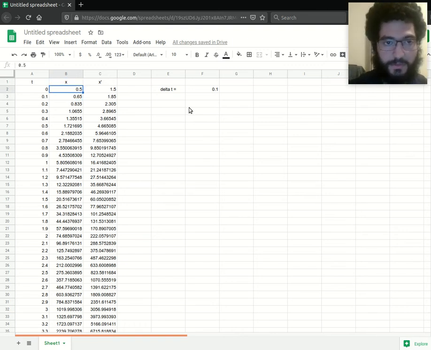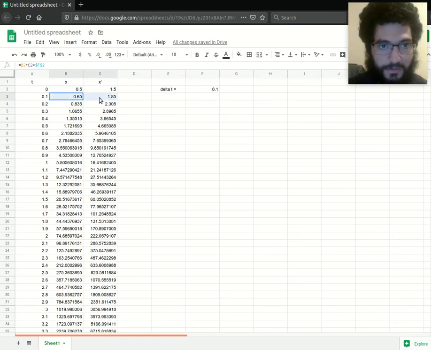Okay, so I think we're basically done. Let's just make sure this works, that the formula looks correct. So this x is b2, so the previous x, plus c2, so x prime times delta t. Then I go to the next one. It becomes b3, c3, so these two determine it. This one, b4, c4, so these two determine it. Looks like it extended correctly.